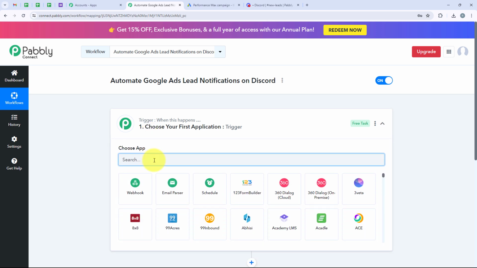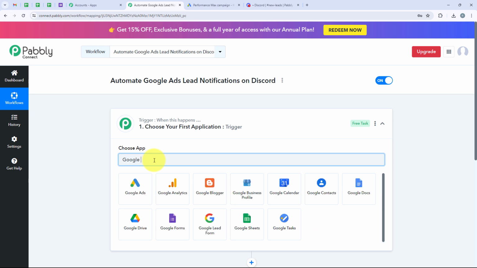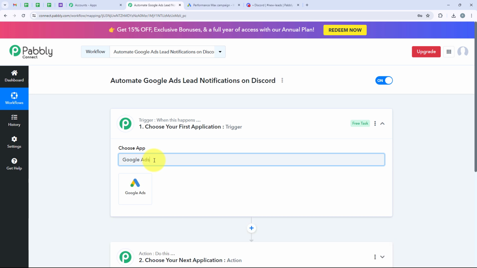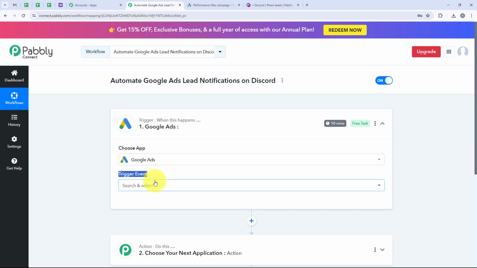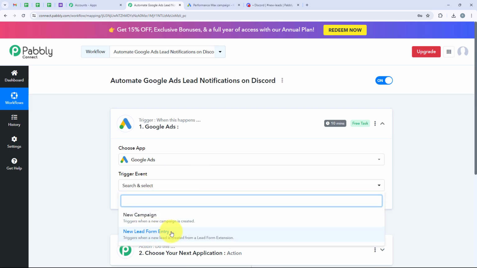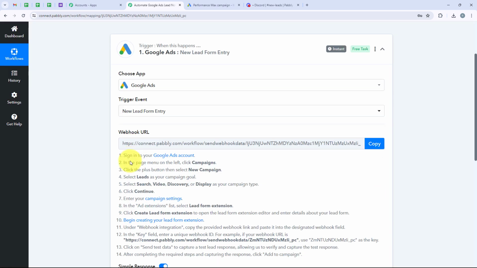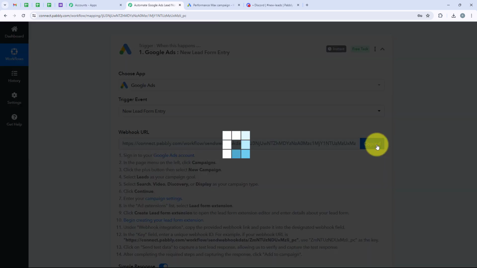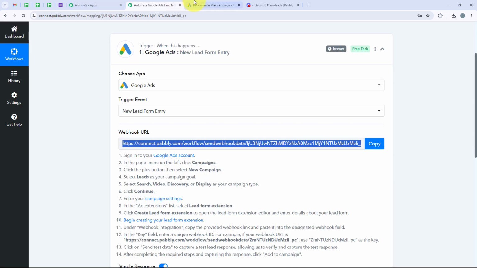So now we are going to select our trigger application, which would be Google Ads, because I want that as soon as a new lead is submitted in my Google Ads, automatically my workflow should be triggered. So I'm going to search for Google Ads and select it. And then for the trigger event, we are going to select new lead form entry. And now it is giving me a webhook URL to connect my Google Ads account with my Pabbly's workflow. So first we are going to copy this URL and then we are moving on to the Google Ads account.